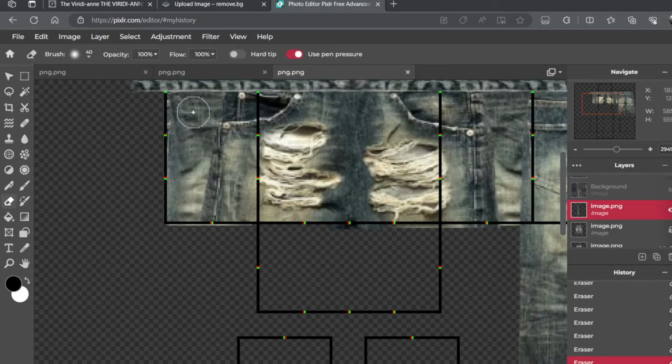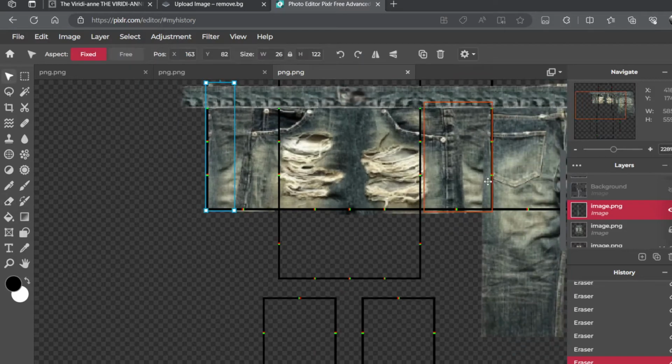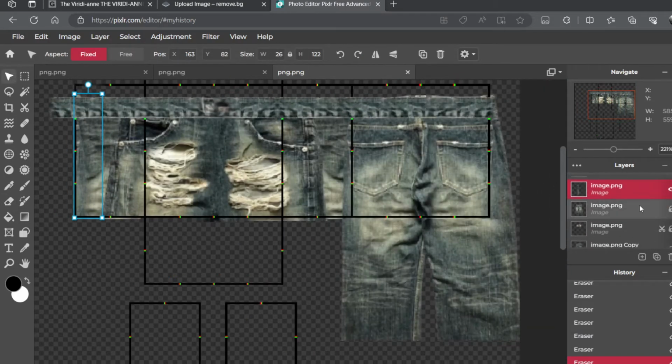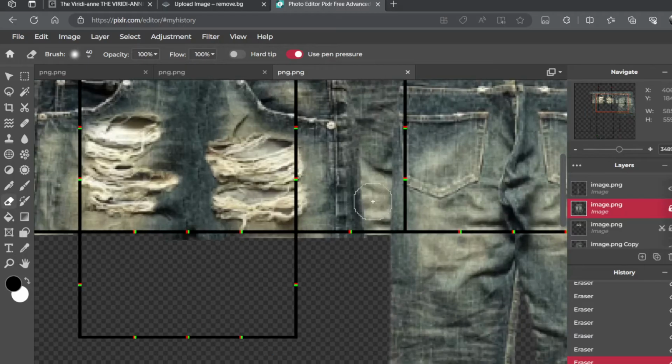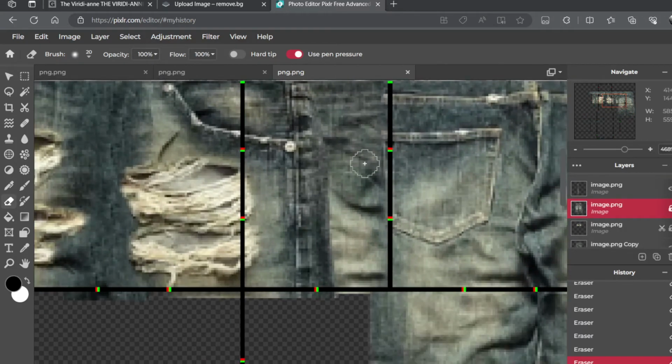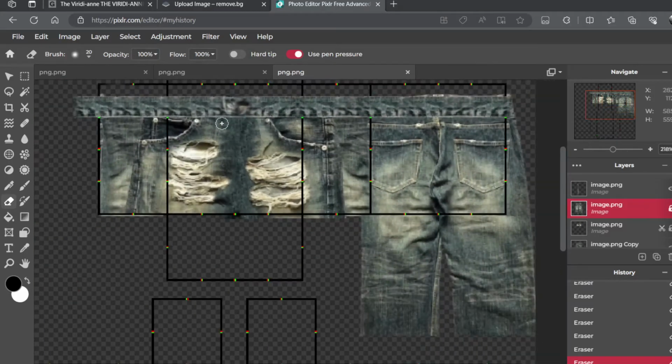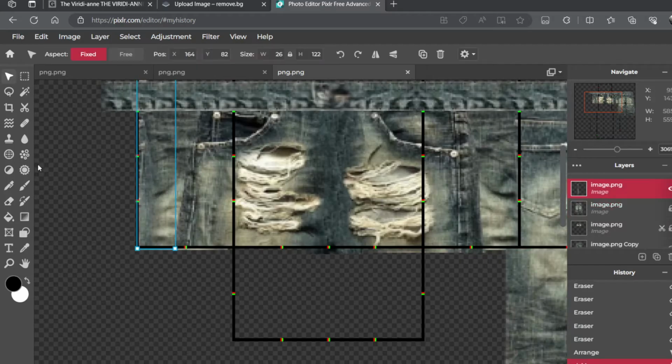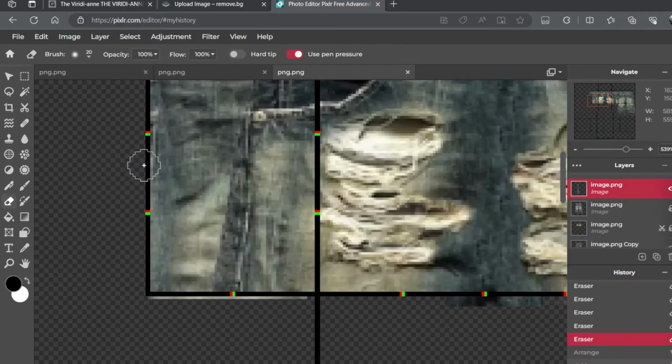Blend it in very well with your eraser. And that should look fine. Also make sure to blend the back side of your pants with the part we just made there. Make it look really nice. Same with this side, make sure it is perfect.